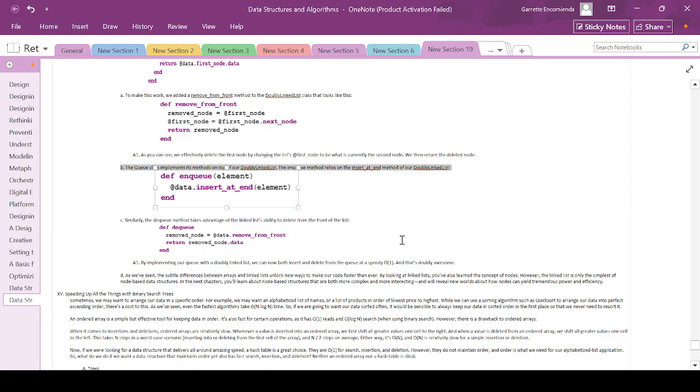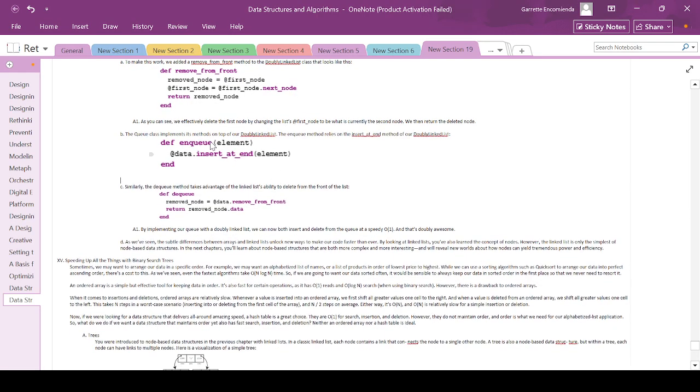So the queue implements methods on top of our doubly linked list. The enqueue method relies on the insert_at_end method of our doubly linked list. As you can see, it's short code because we already have insert_at_end with a parameter element, and then we end the method. The dequeue method takes advantage of the linked list's ability to delete from the front of the list. So here, remove_from_front, which we just created earlier. Return removed_node.data.